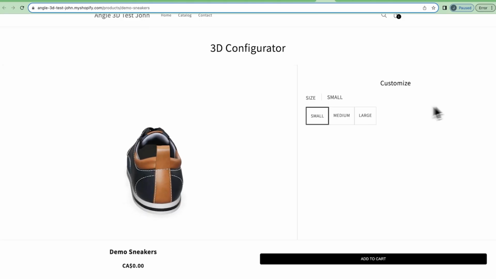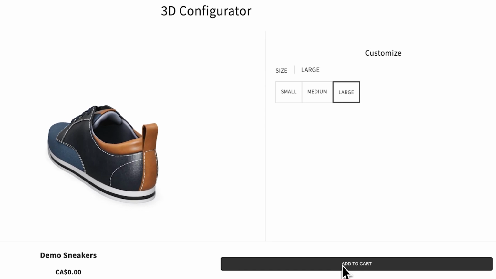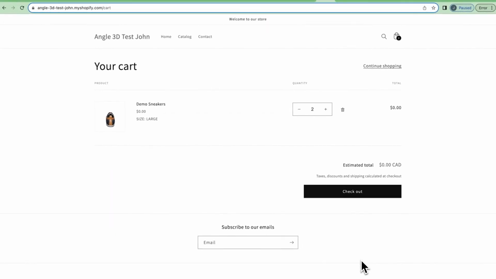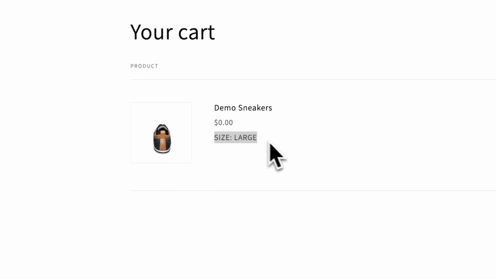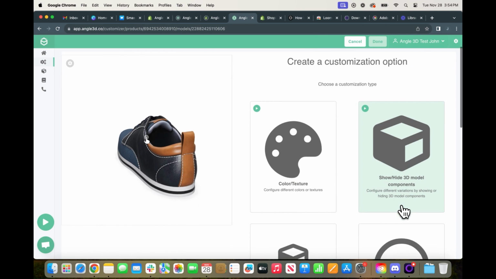As you can see, when we select size, this change has no effect on the model whatsoever. But the selection information will still appear in your cart and checkout. To show you another example, let's head back to Angle 3D and add a new customization option.